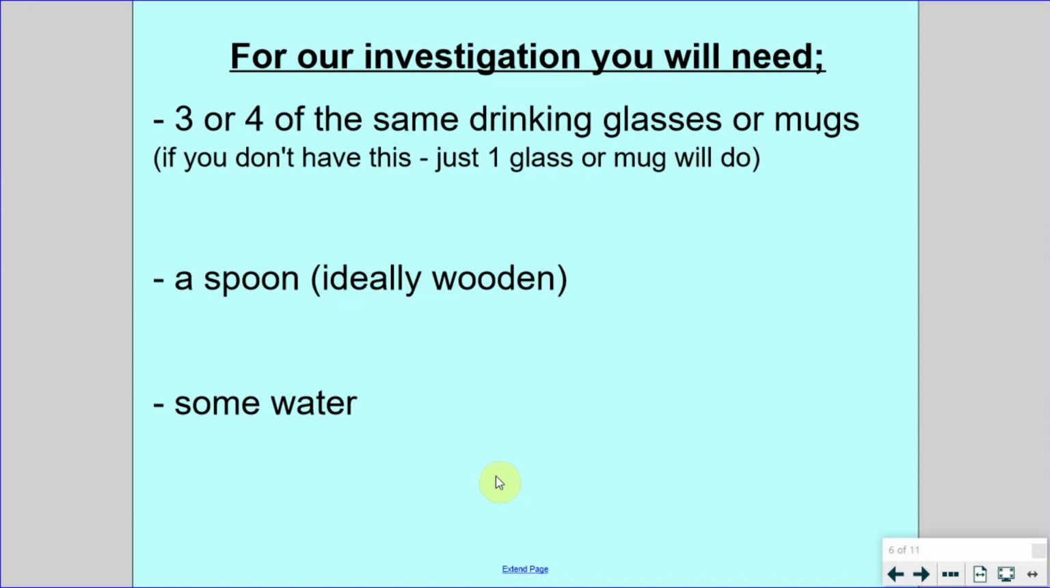You'll need a spoon because you're going to be tapping these glasses or cups to make a sound. A wooden spoon is safer, less chance of accidental breakage. And then you'll need some water.